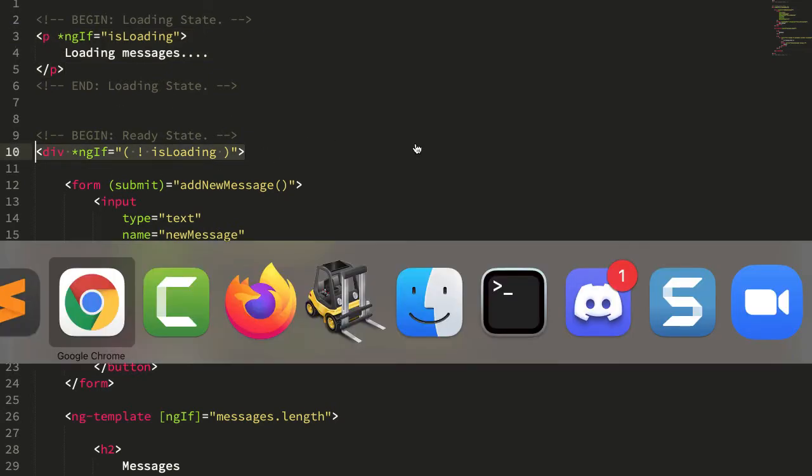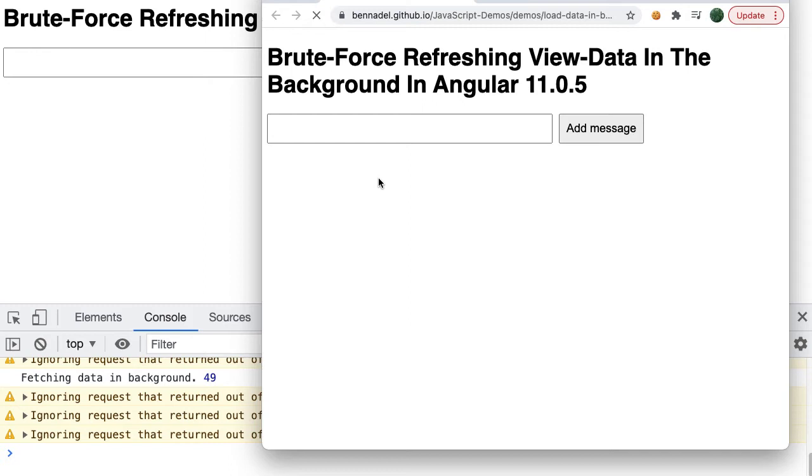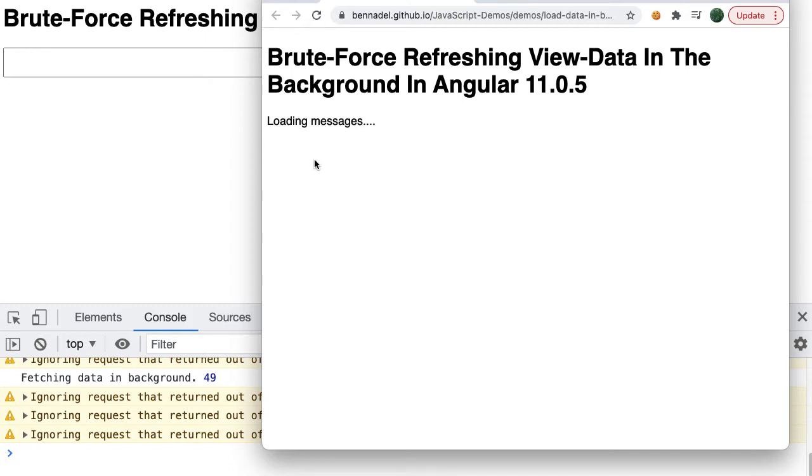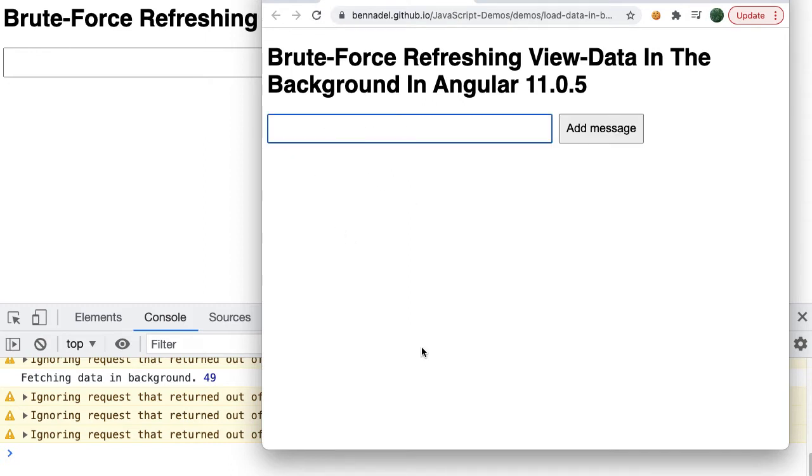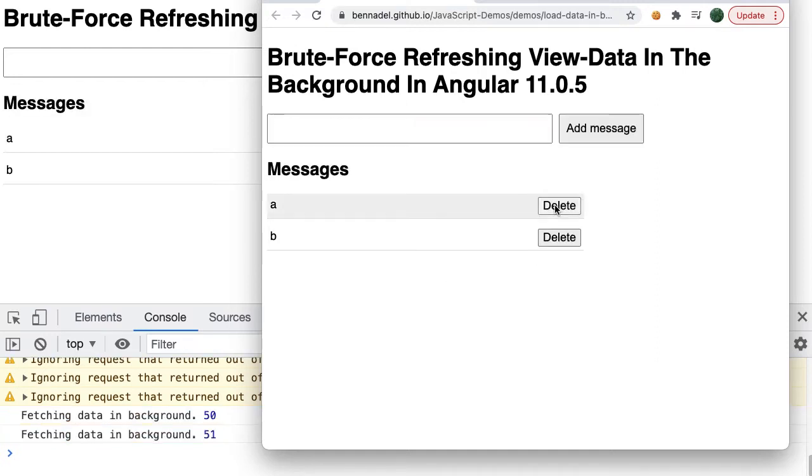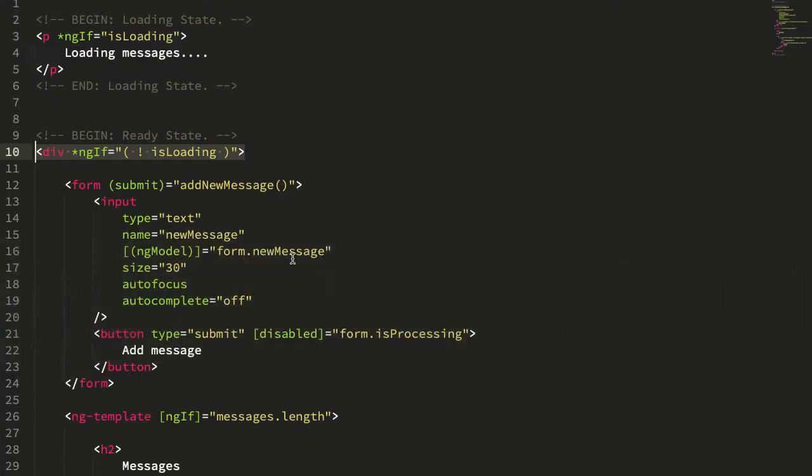And if we come back here into the browser and we refresh, you'll see it flashes that loading state when I refresh, but not when I add new messages or delete messages. In this case, we're actually doing a background refresh, which doesn't set that isLoading flag to true, so we keep the user experience more seamless while still refetching data in the background.